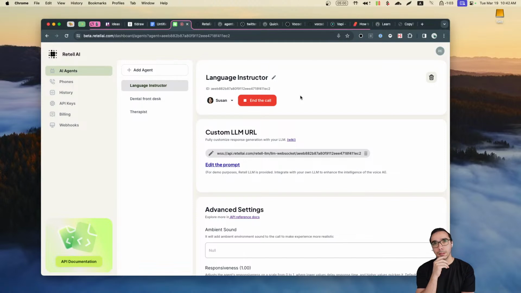I see you're trying to say auf Wiedersehen, which means goodbye in German. Great effort. Keep practicing and don't hesitate to reach out if you need any further assistance with learning German.